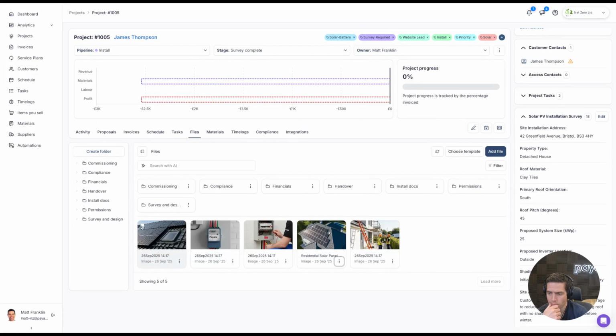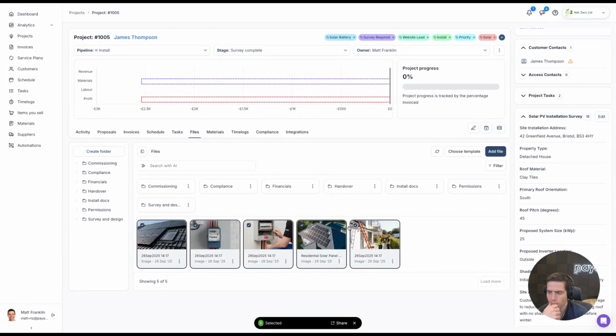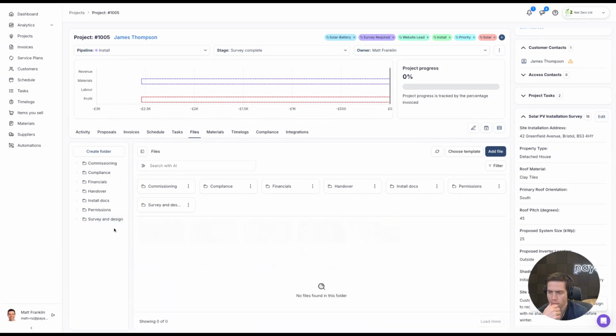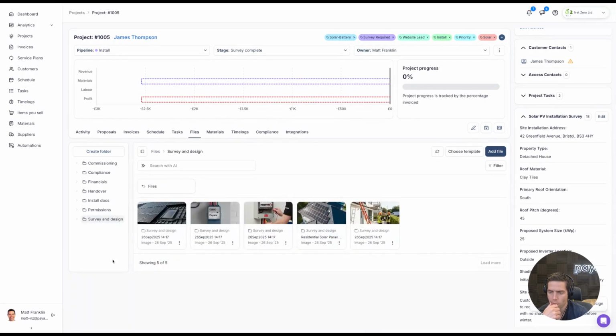So for example, maybe I want to now, all right, these are all my survey images. I want to move them into survey and design. So if I open there, they're all stored in that. I can create nested folders as well. So that's pretty useful for storing those sort of subfolders, and maybe there's a subfolder that I want to share with customers.